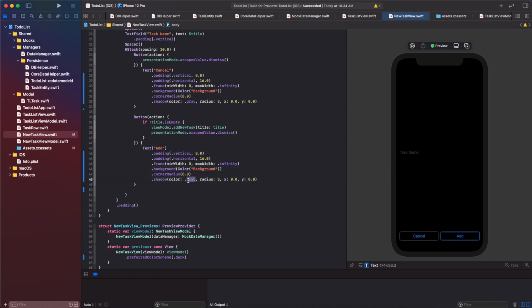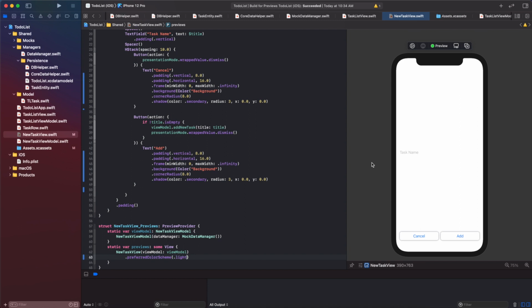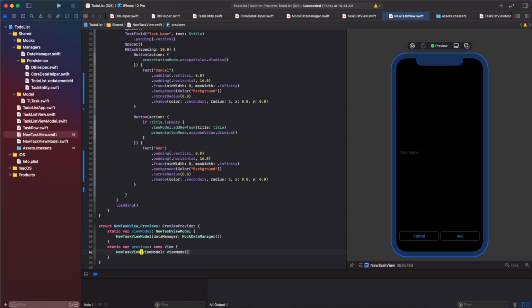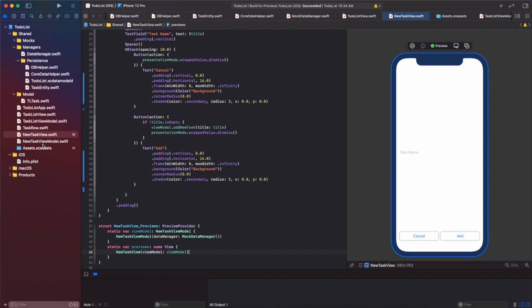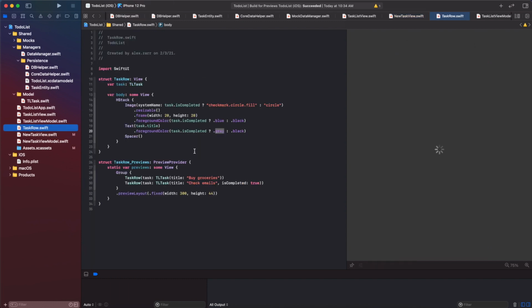Yeah, maybe we should change that to secondary color. Let's see. Yeah, and this one too. Yeah, I think it's fine. Yeah, let's change the scheme to light again. Double check if everything's fine. Awesome. Yeah, let's get rid of it here. And let's go here.